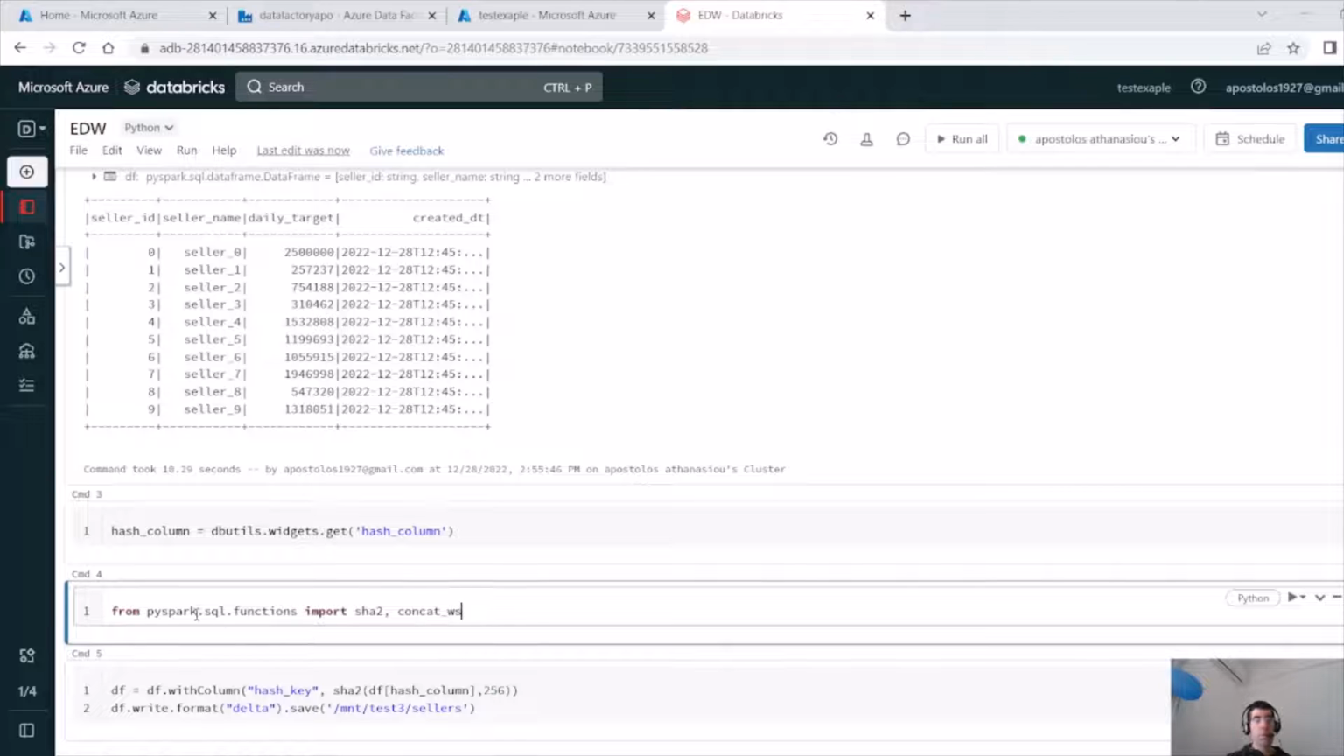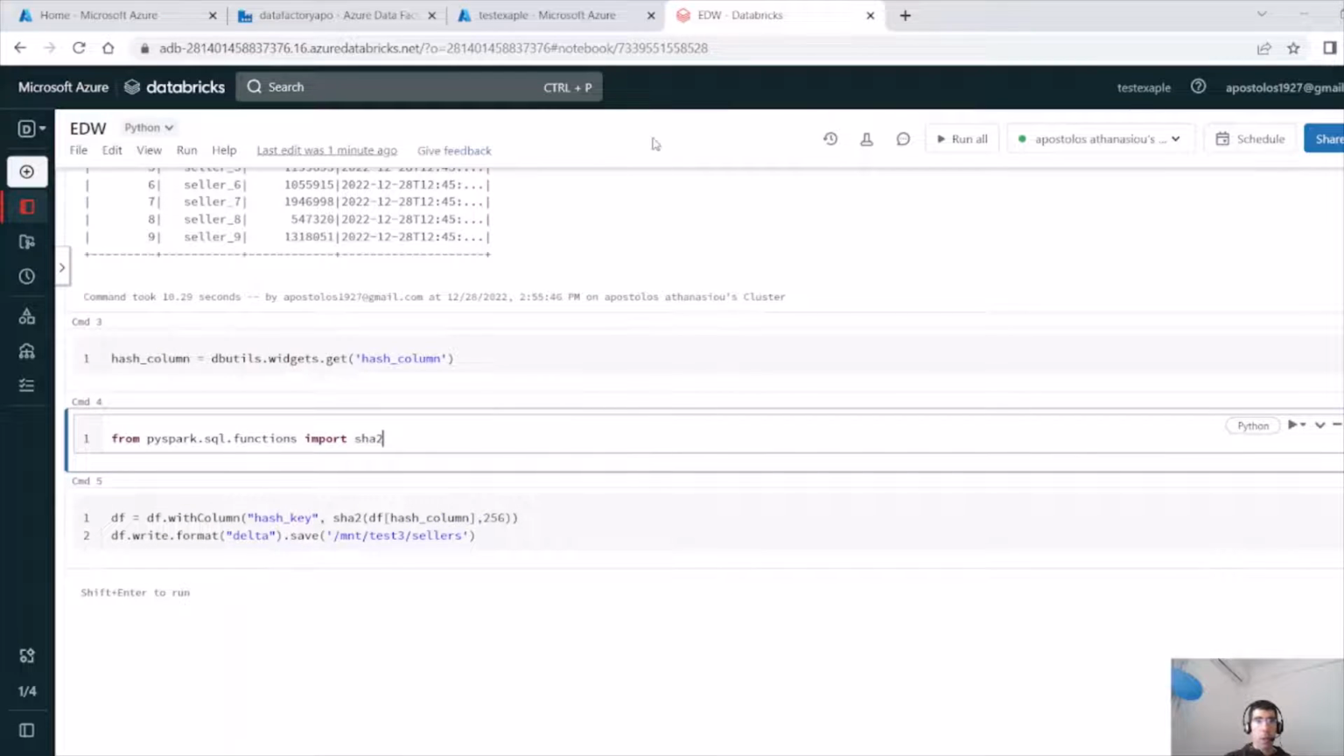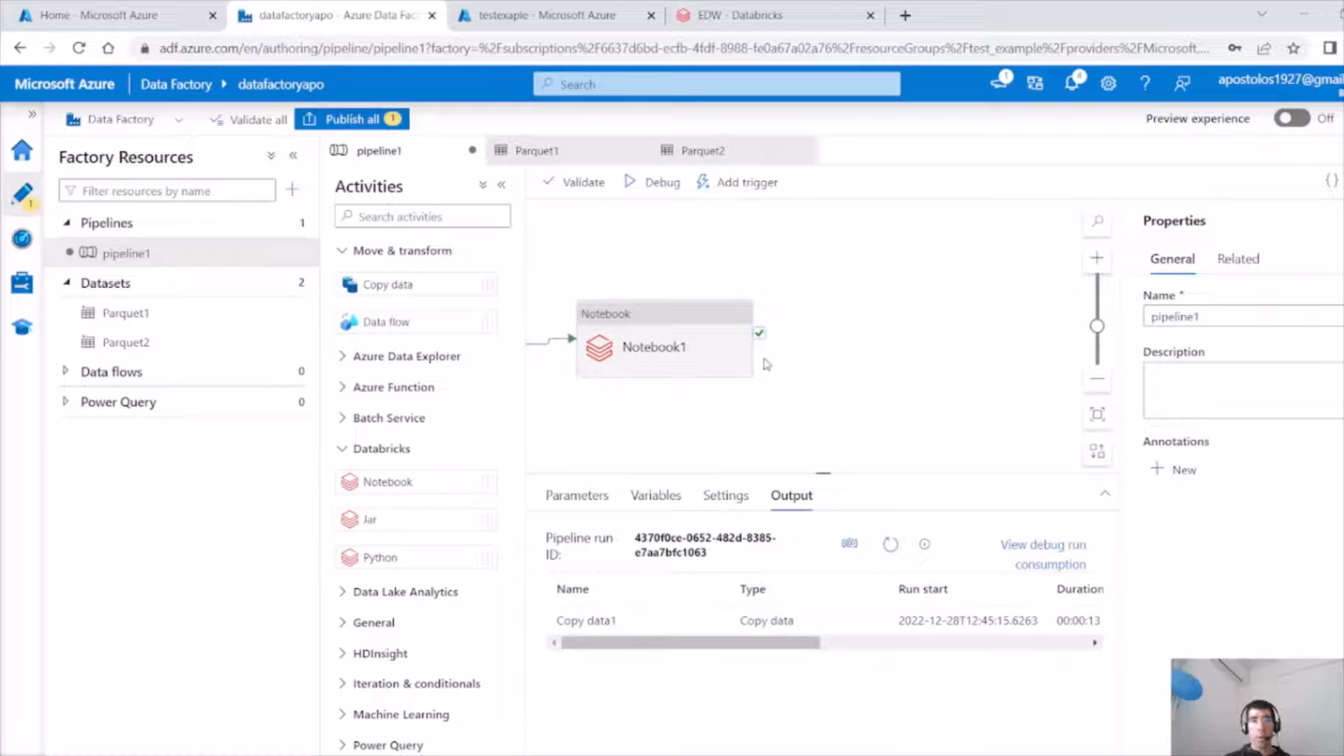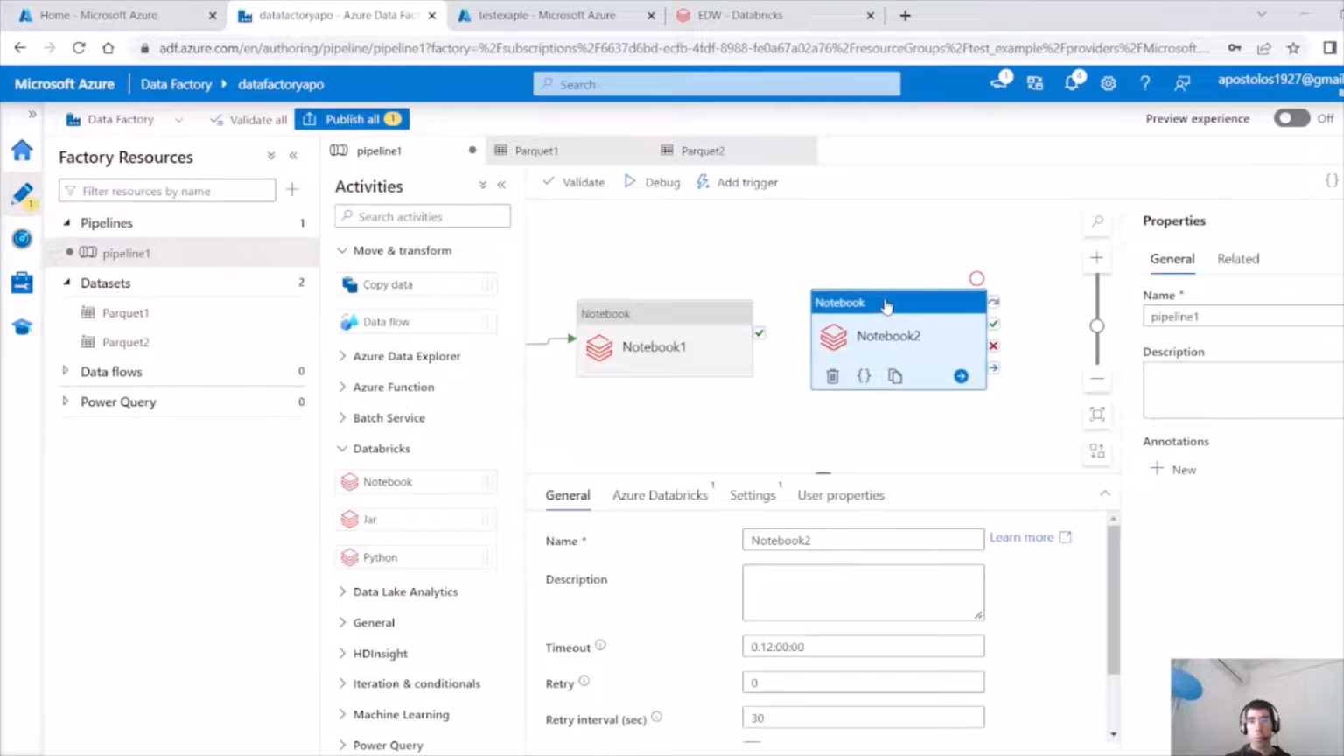Of course, we have to import the PySpark libraries here. We can do that by using from pyspark.sql.functions import these two functions. We don't actually use the concat. And now if we run, actually we don't need to run this. We will run it all together when it's done, because we have one more step, and that would be to add one more notebook here.